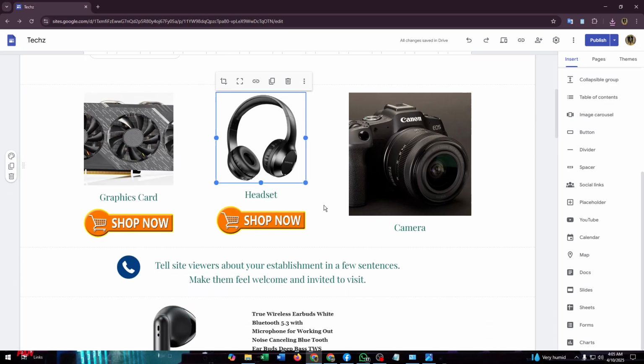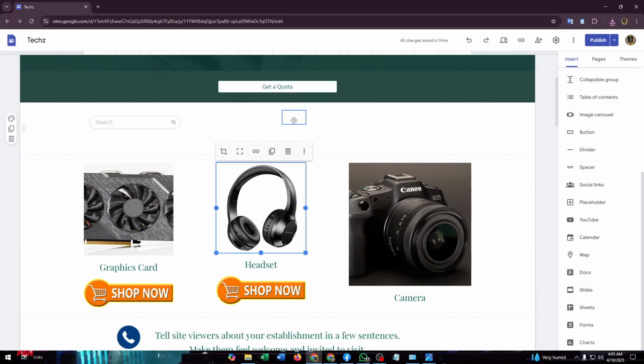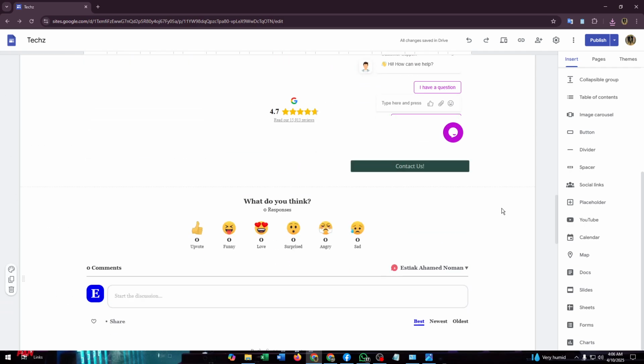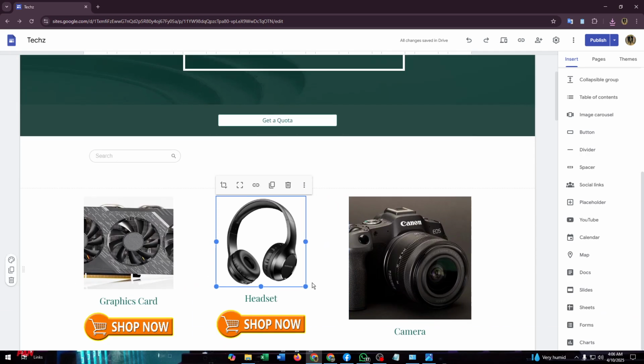your site. But if you want to rotate an image, then you have to delete the existing photo or image that you have added on your site. Then you just need to add that rotated image. Now let me show you how you can rotate that image.